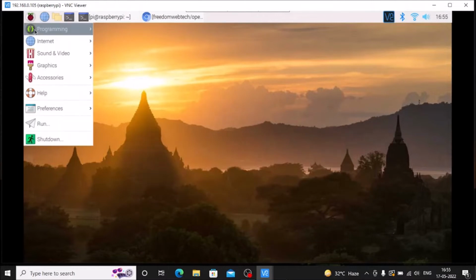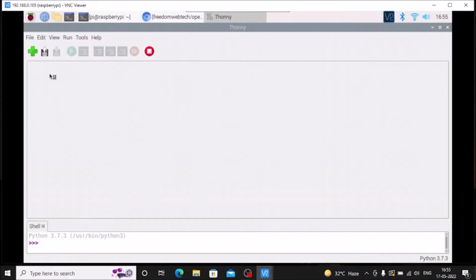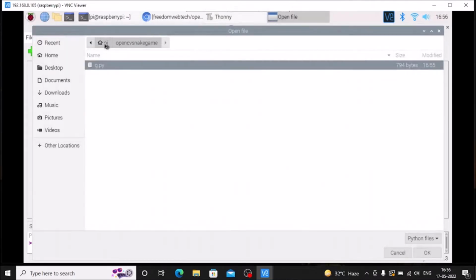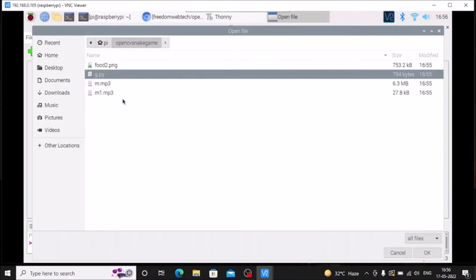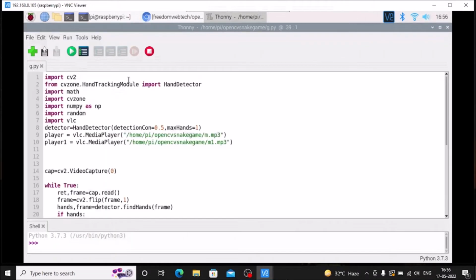Now we need to open our script. Okay, so programming, Thonny Python IDE. Then we need to go file, click on open, go to the Pi, opencv snake game, and inside that we have our g.py which is our Python script. If you go here and click on all files, it will show all the files. So food.png which is our food image, PNG format, and MP3 files. Okay, so g.py, click on OK, and it will open our basic script.